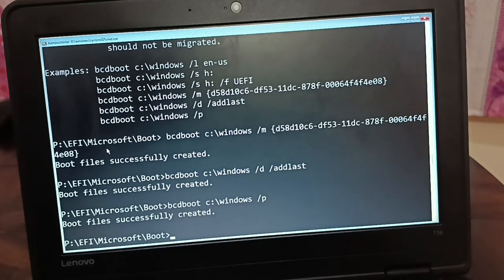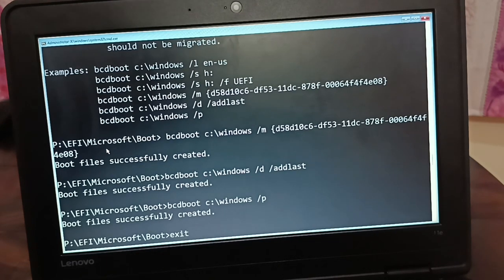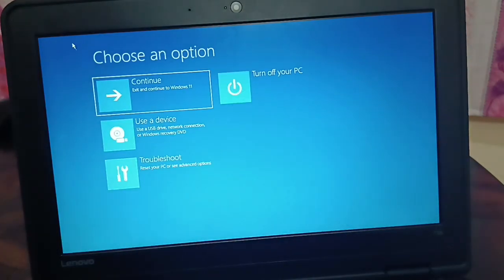So this was the second method. The first method was we copied the boot files from the X drive to fix it. Now again exit, click on exit and continue, and your Windows 11 or even Windows 10 operating system must be working fine now.